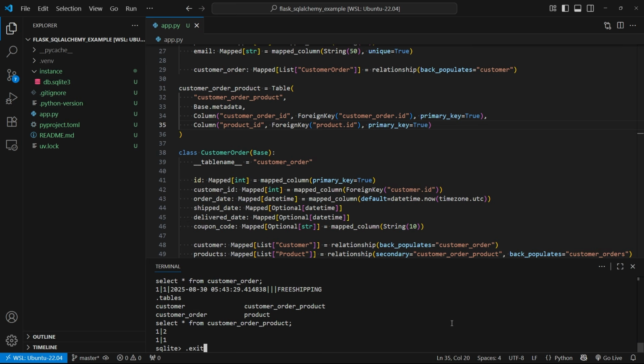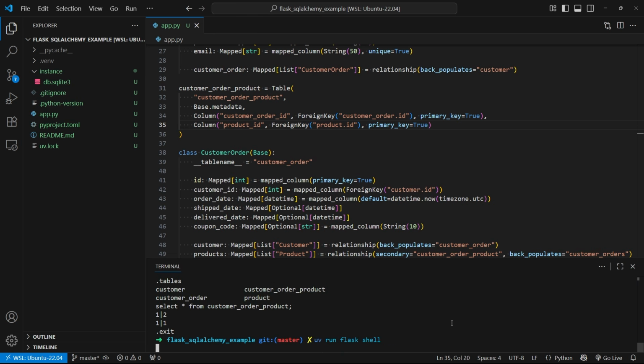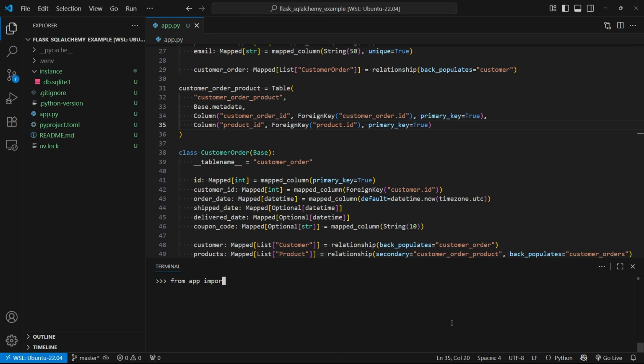So now instead of querying inside of SQLite directly, I want to be able to do this in Python code. So let me go back to the Flask shell, and I'll start with customer. So I'll do from app import customer, and from SQLAlchemy import select. So I need to use this select to query.